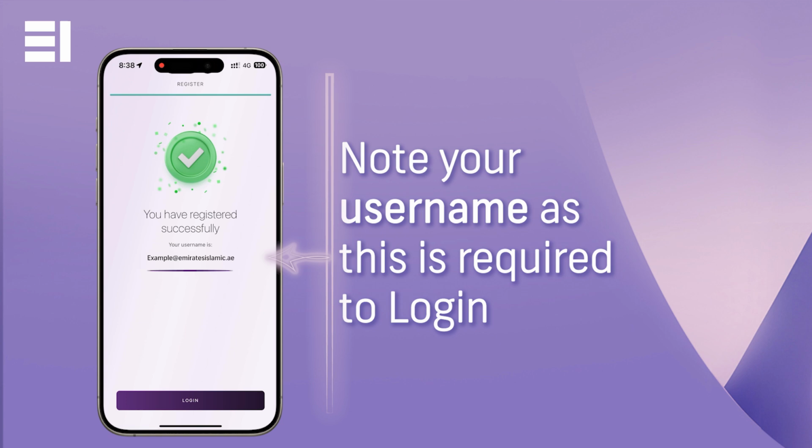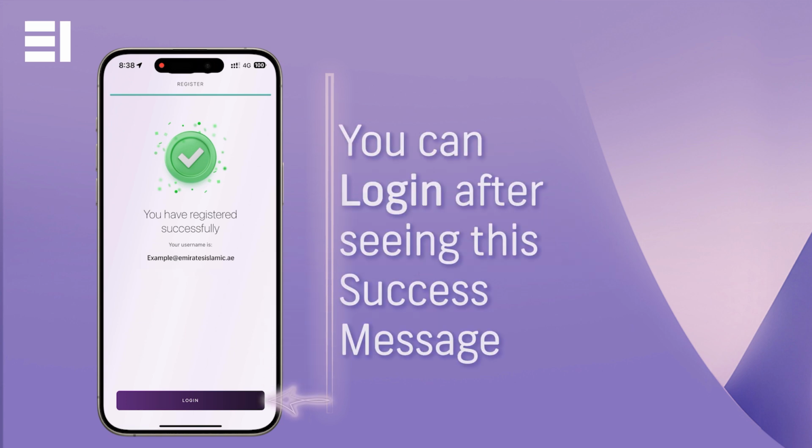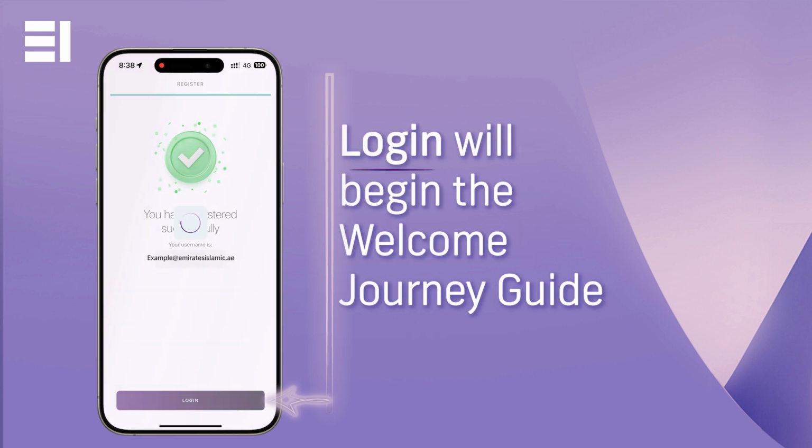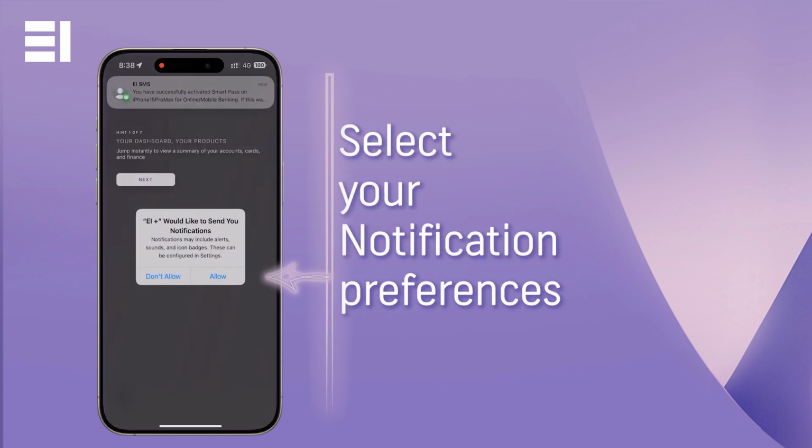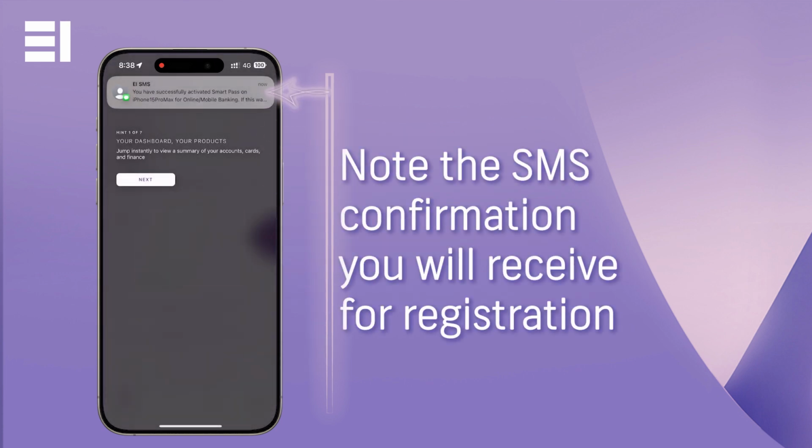Notice that your username will be mentioned in the middle of the screen. Please take note of this, as it may not be the same as your previous username. By clicking Login, you can go straight to the dashboard of your EI+ account. You can choose to allow EI+ to have permission to send you notifications. You should receive an SMS confirming SmartPass activation.